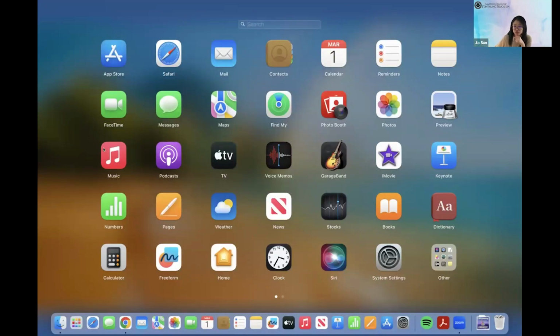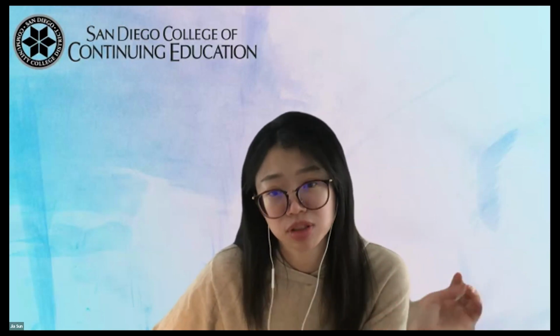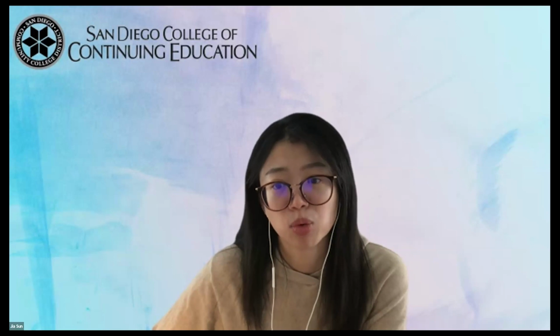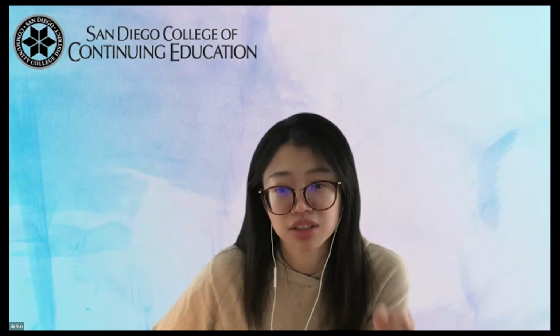Yeah, and if the student is using a cell phone, it's easier. They just go to the app store and either remove the old app and download the new app, or just check for updates. It's in the app store.